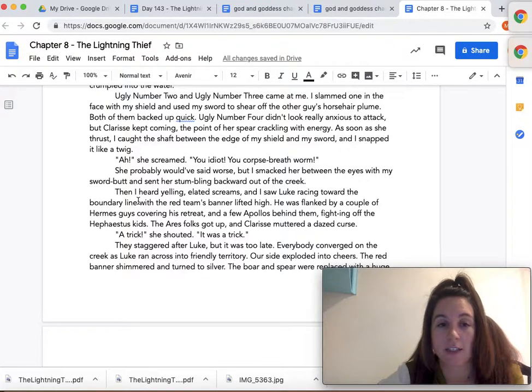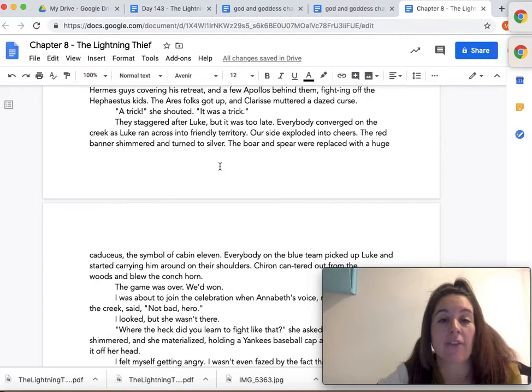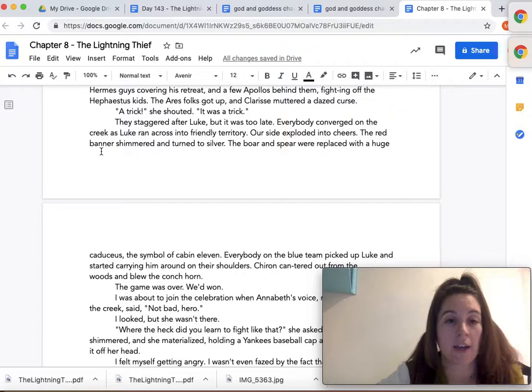Then I heard yelling, elated screams, and I saw Luke racing towards the boundary line with the red team's banner lifted high. He was flanked by a couple of Hermes guys covering his retreat, and a few Apollos behind them, fighting off the Hephaestus kids. The Aries folks got up, and Clarice muttered a dazed curse. "A trick," she shouted. "It was a trick!" They staggered after Luke, but it was too late.